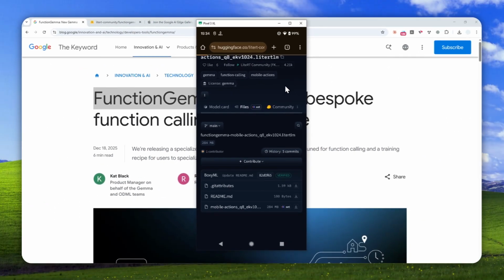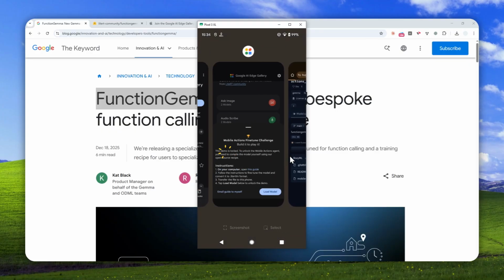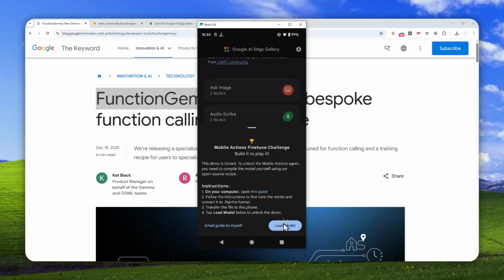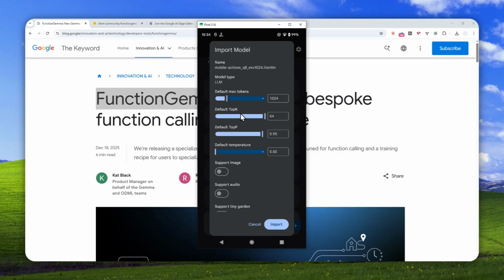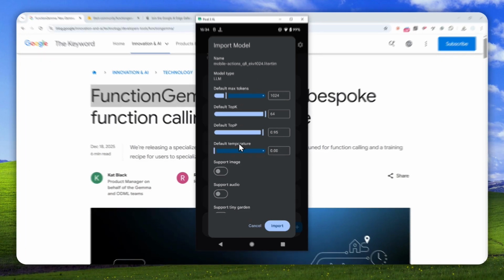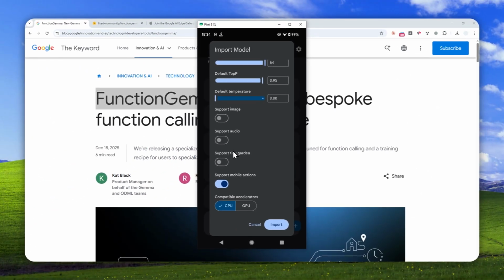So basically, after you have done downloading the model, you can go back to Google AI Edge Gallery again, click load model, and then you can select that model. Okay, so this is the setting. I'm going to use just the default settings. You can enable support for images, audios, and even the other feature called Tiny Garden, but that's a different topic. But basically, just make sure that the mobile action feature is enabled.